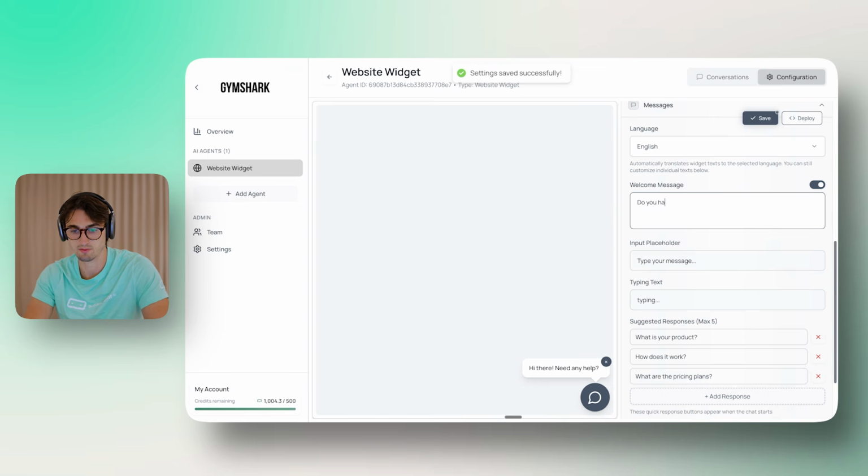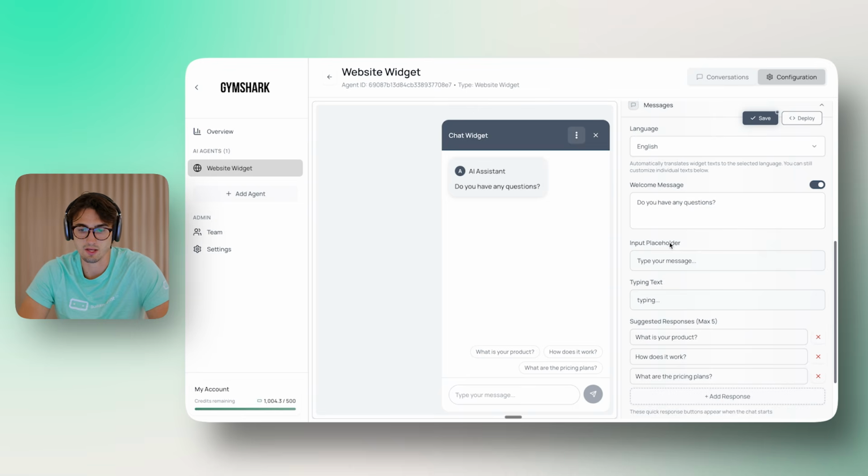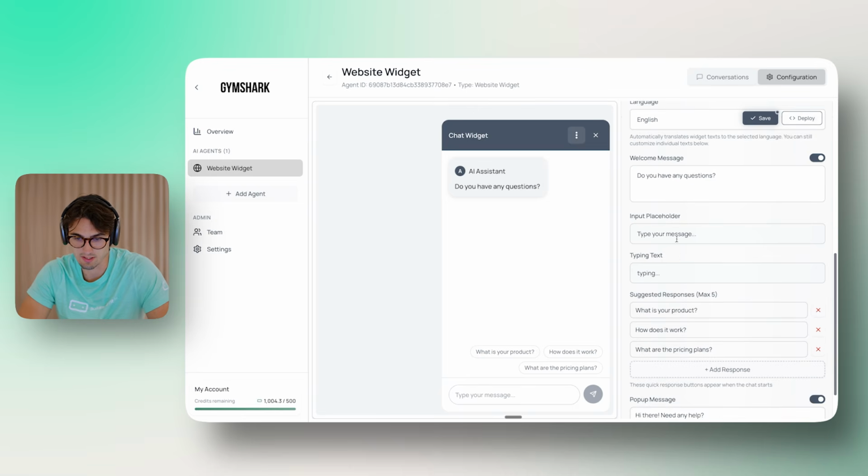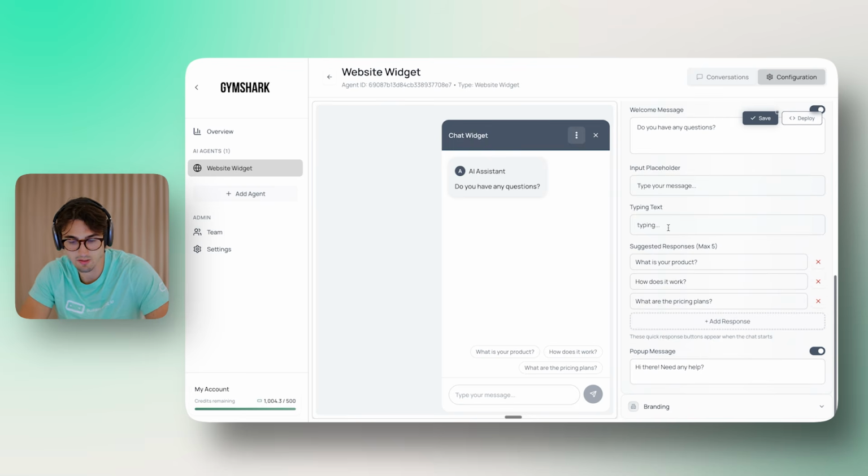So something like, do you have any questions? The input placeholder is basically this, type your message. I think that's pretty good. And the typing text is also pretty good. Maybe we just delete this typing text so it only has these loading dots. I think that would be better.